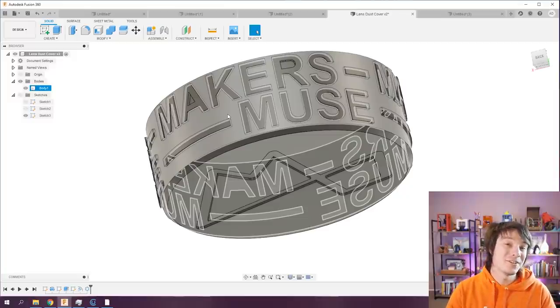This is a tool I used to use all the time in SolidWorks when I was at uni, but it's something that's only just recently been introduced into Fusion 360, and in my opinion is worthy of a video just for itself, because it really does add so much functionality to the platform, and that's the emboss tool.